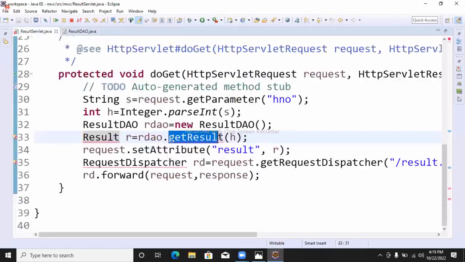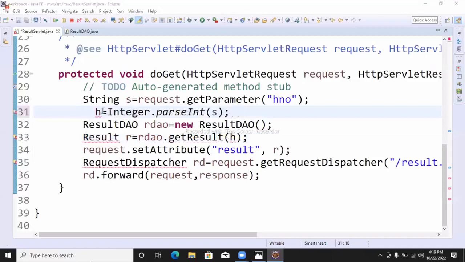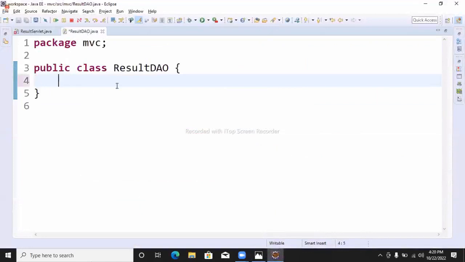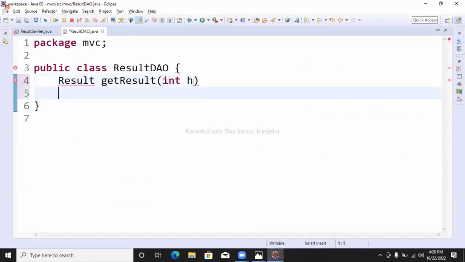Already we have written it here. The method name is getResult. Okay. Now the method name is getResult, the return type should be result, and the parameter should be H, meaning integer. So the return type should be result, the method name should be getResult, and the parameter should be integer.